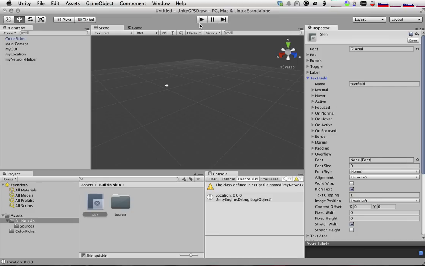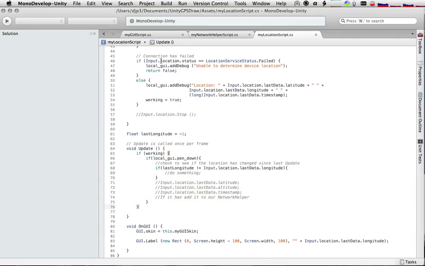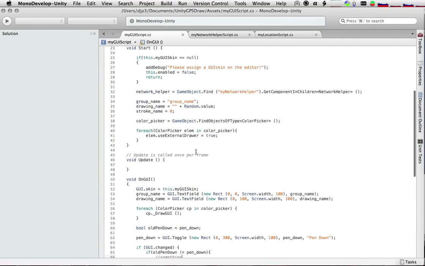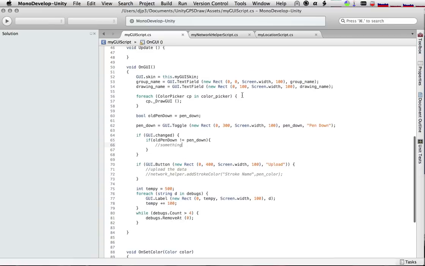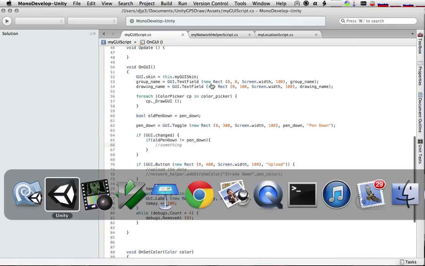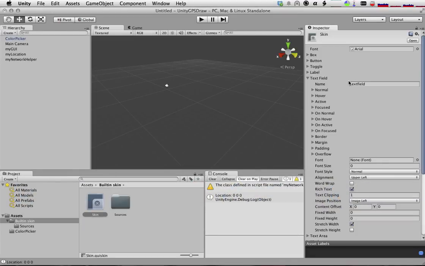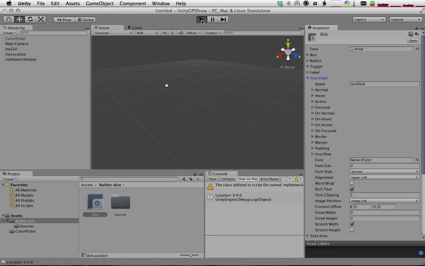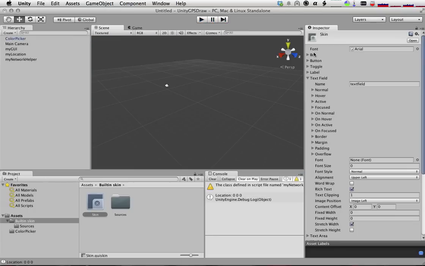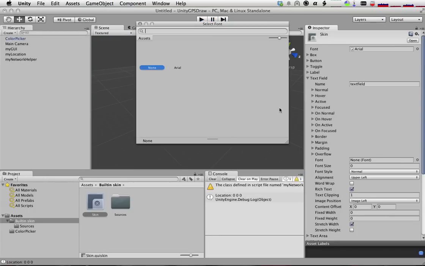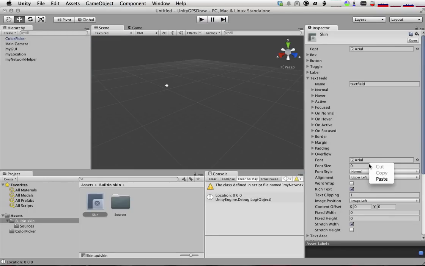Okay, so let's see. For example, in our user interface, we have a button. And let's look at our first one. In our group name is a text field. So when we look at our skin, we look at our text field, we want to change the styling for it. When we run our application, we see our group name has this font and this size. If we stop the player running, we can go to text field and set the font to the built-in font Arial, and give it font size 50.